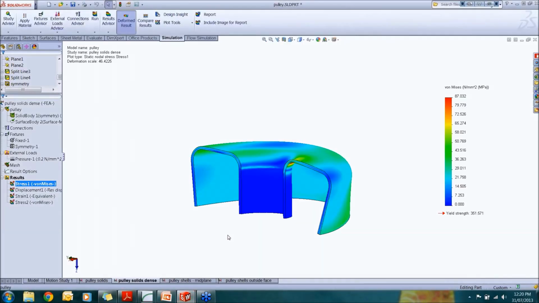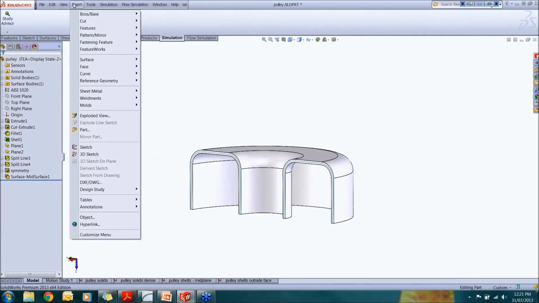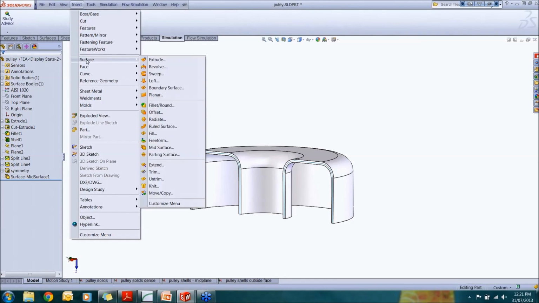Back to our model here, we can simply request a new study. Before that, we go back to the model and we will do 2 types of solid meshing. As we said, the best option is to put your surface in the middle of top and bottom and put your shell elements there. How we can do this in SolidWorks is quite easy. If you go to your menu to Insert, Surface, and Mid Surface.